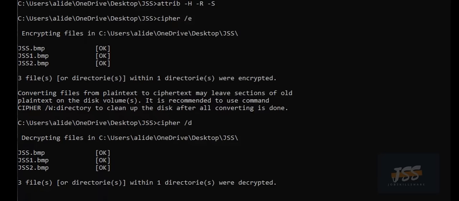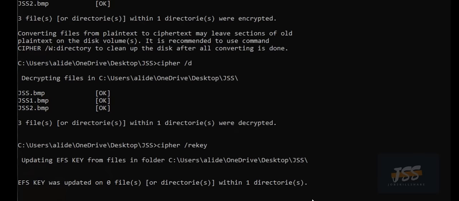So this command really helps you to encrypt your file, and these files can only run on your machine. But if somebody tries to copy those files from your machine to another machine or device, that person is unable to run the file because it is encrypted. And then we have another command to upgrade this encryption system. The command is cipher /rekey, and then you press enter.